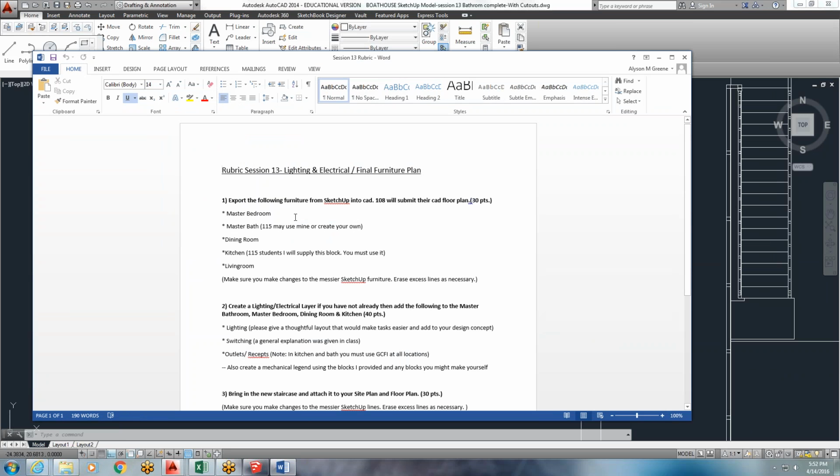I want the master bedroom, master bath. I said for 115 you can use mine or create your own. If you want to draw new wall lines or add a closet, that's fine. I'm not going to be looking to measure your walls and see if you've drawn them exactly how I had them. If you want some creative license, you can. You just have to have a bathroom, and it has to have certain items. So it has to have a toilet or a shower, things that make it an actual bathroom.